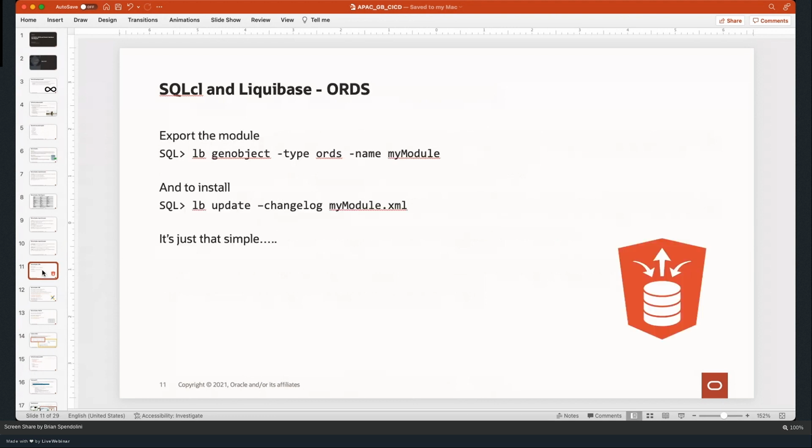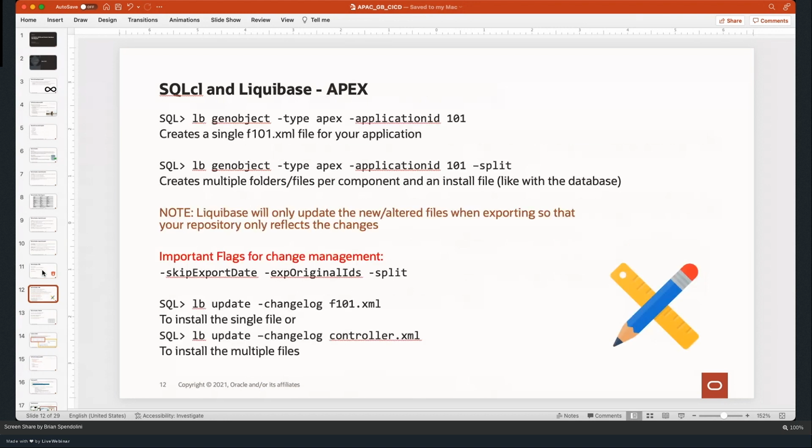As I said before, with Liquibase and ORDS, we can just generate the object, generate the module. So if you created a REST module that exposes a piece of business logic or some batch load APIs, or you've used AutoREST enable and you AutoREST enabled the table, you're able to generate those, pull them down and have them in your CI/CD process. And again, it's very easy: export the module and then install it. It's very, very simple to do that. Same thing with Apex, Application Express, you're able to do this as well.